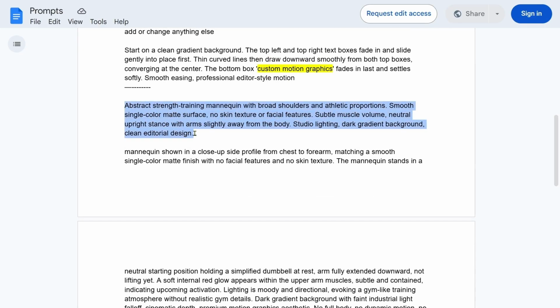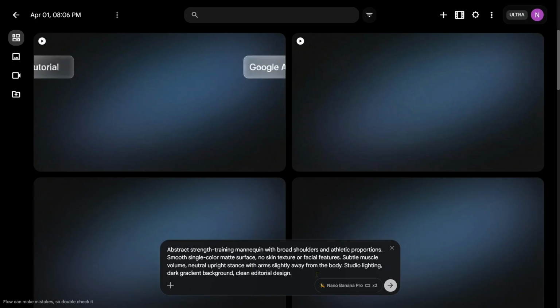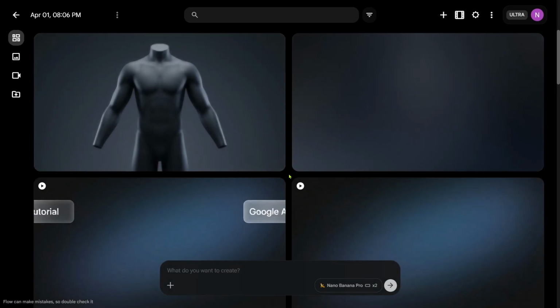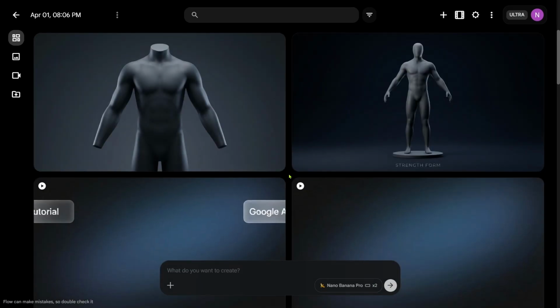Now let's create educational exercise animations. In the third section, there are prompts for it. Switch to Image. Enter the prompt. Here we have the basic mannequin image. It's a smooth, single-color matte mannequin with athletic proportions on a dark gradient background.